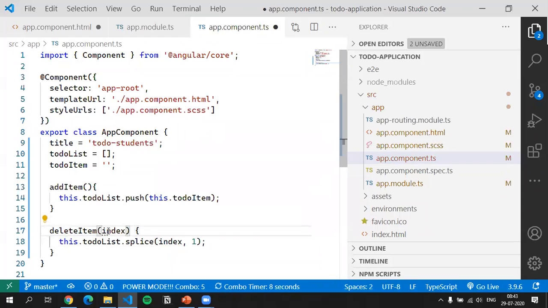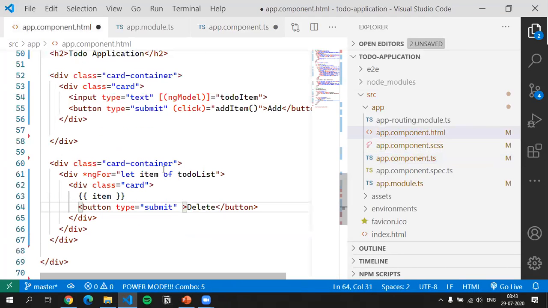So we need to send this index, right? From where do we get the index? Let's go back to our Angular HTML code. In the for loop, we have mentioned incremental variables and displayed the information. We need to declare the index here.